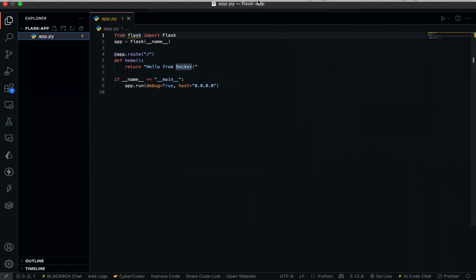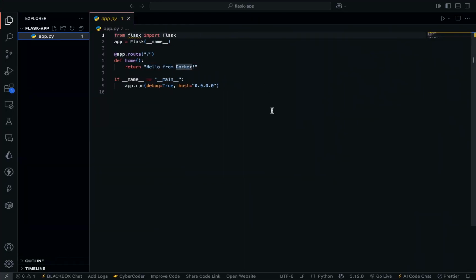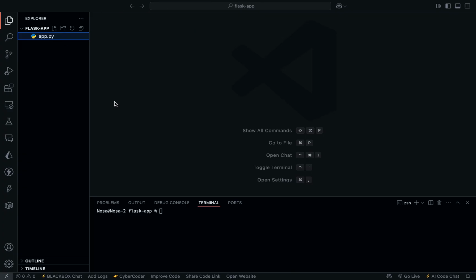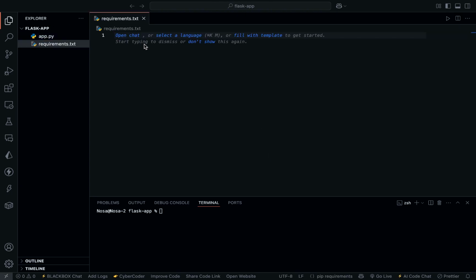Here's our simple Flask app running locally on port 5000, nothing fancy yet. Next, we create a requirements.txt file. This file lists all the Python packages your app needs, in this case just Flask. When Docker builds your app later, it'll install everything in this file automatically.